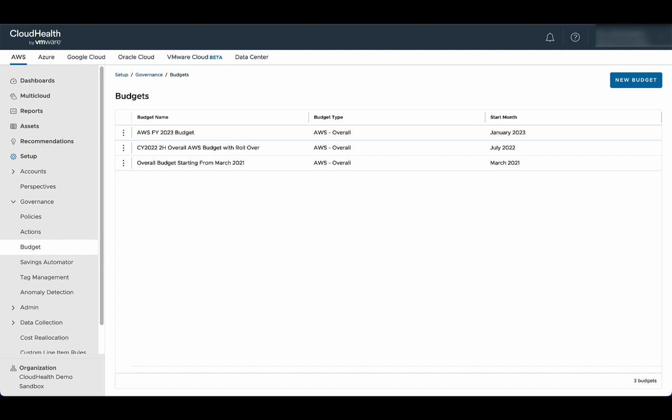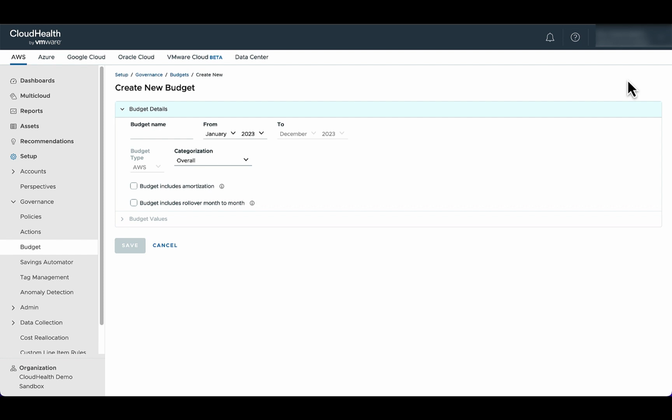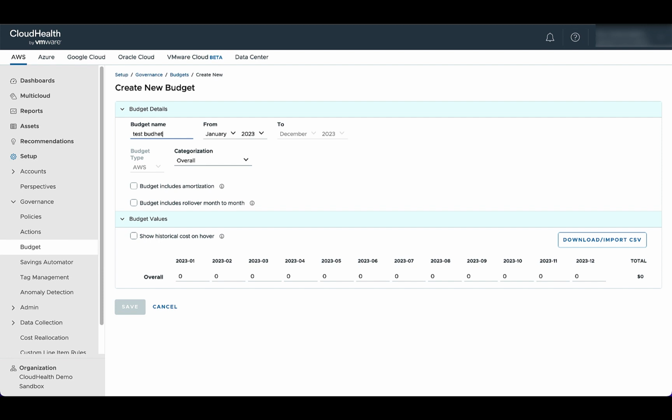Within the Aria Cost platform, you have the ability to set your budgets and then see how your monthly spend compares to that budget. Here you will see a list of all budgets in your environment. To create a new budget, click on New Budget, give it a name, and select a duration. By default, all budgets are set to a 12-month period. The budget type is by default selected based on your cloud.